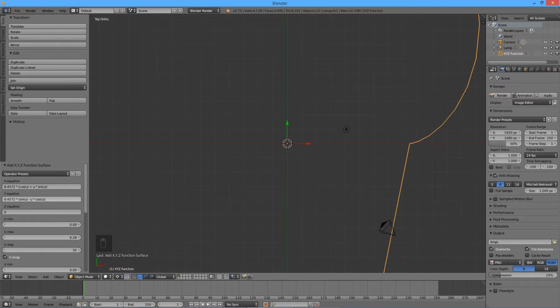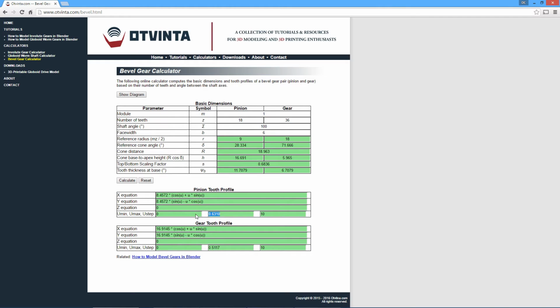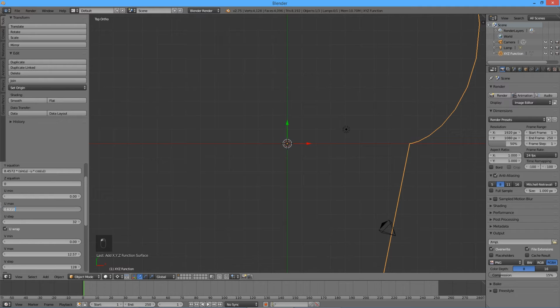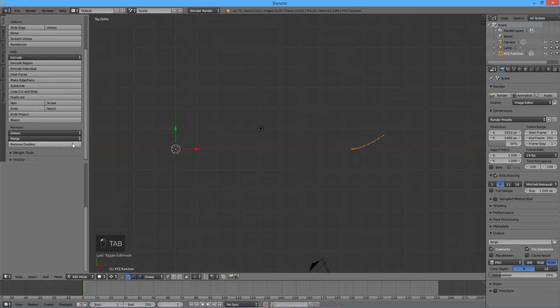Umin should remain 0, and Umax should be copied from the Umax box of the calculator. Enter 10 for U-step and uncheck the UWrap checkbox. Since the V parameter is not used, enter 0 for Vmin and Vmax, and 1 for V-step. Press Tab to enter the edit mode and click on the Remove Doubles button on the Mesh Tools panel. We have just modeled the side of a pinion tooth profile.